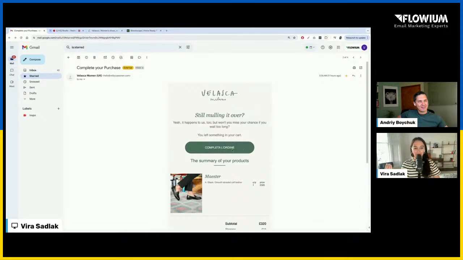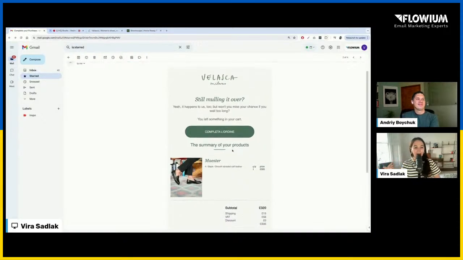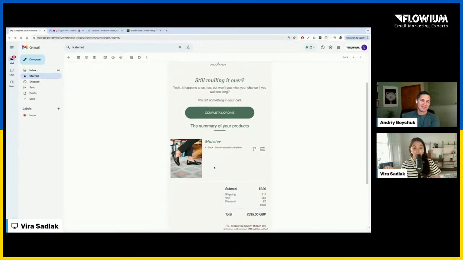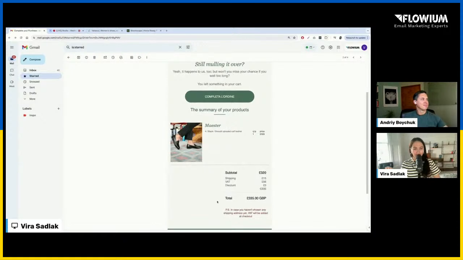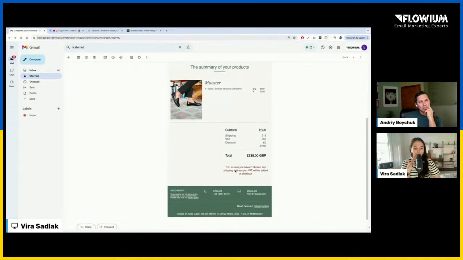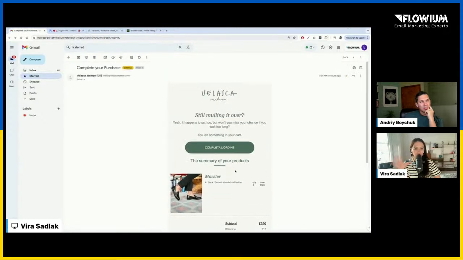It just shows their roots, where they are from. And then the summary of the products. Andre, I've never seen people doing this, like subtotal, shipping, and everything. I've never seen people giving you these numbers in an abandonment cart email. So I don't really know if there is a big value in giving a separate breakdown of the pricing. But I do like that this email is super simple and super to the point. What do you think, Andre?